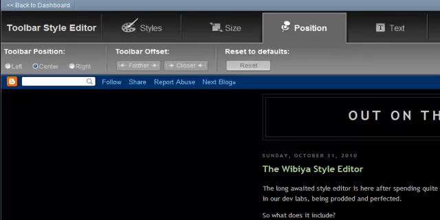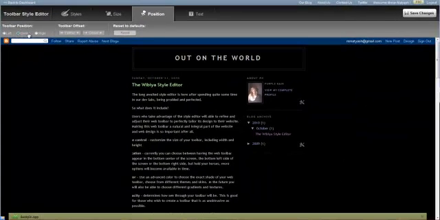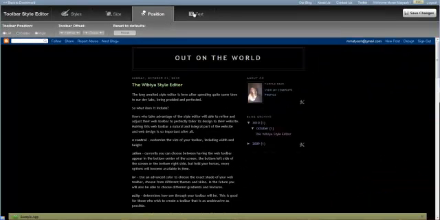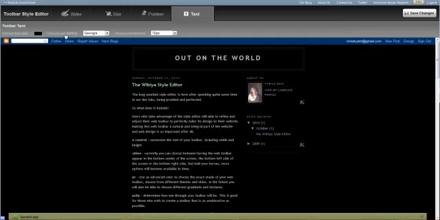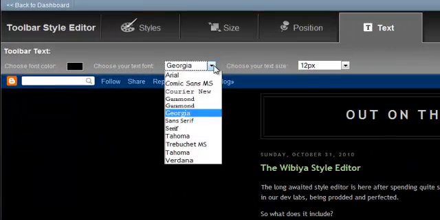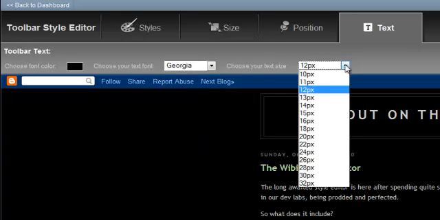The next tab determines the position of the toolbar. Your toolbar can either be aligned to the left, centered, or to the right. You can control exactly where the toolbar is positioned with the offset buttons. The same reset button is available in case you get lost customizing. The final tab controls the text styles for your toolbar. You can choose a font color, text font, and size.